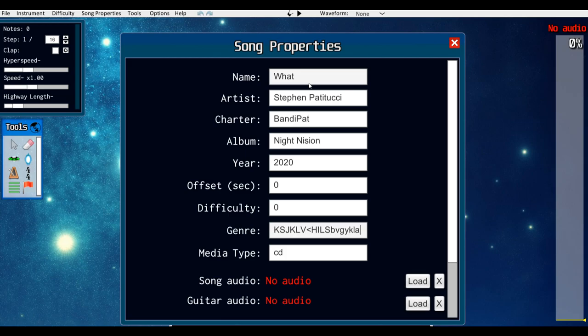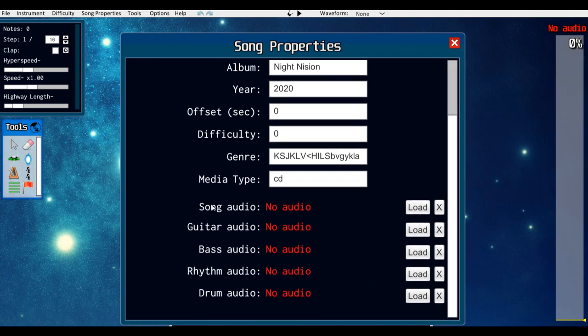And I think that's good. So you're going to want to find the audio: song audio, guitar audio, bass audio, rhythm, drum. Now, here's an important thing. If you only have one track and it's just the whole song, you want to stick with song audio. If everything is separated, then you put them in here. And you want the files to be named what they are.